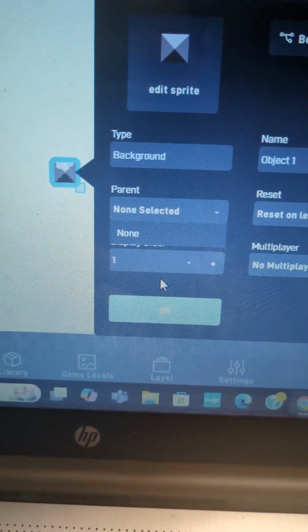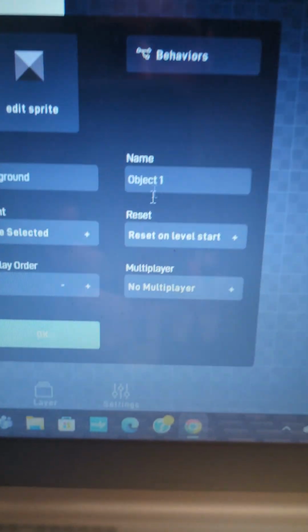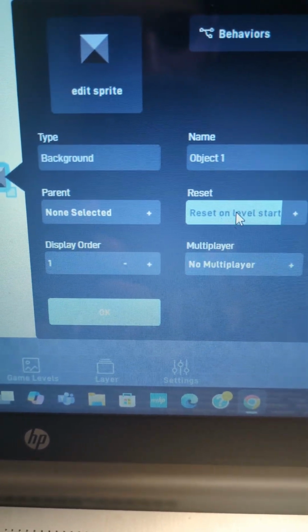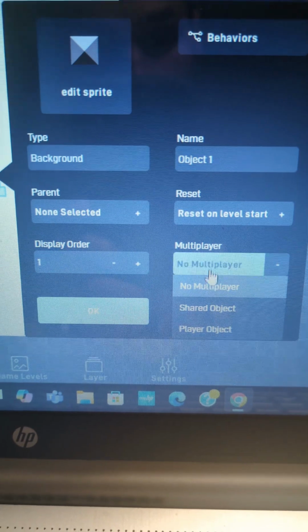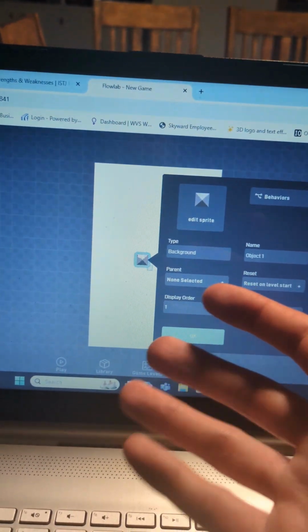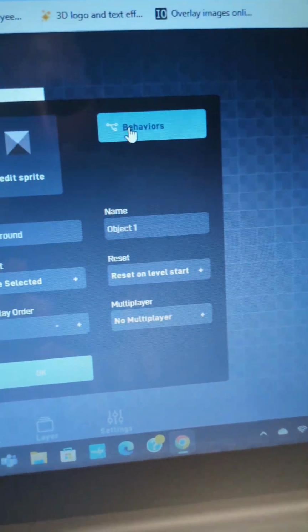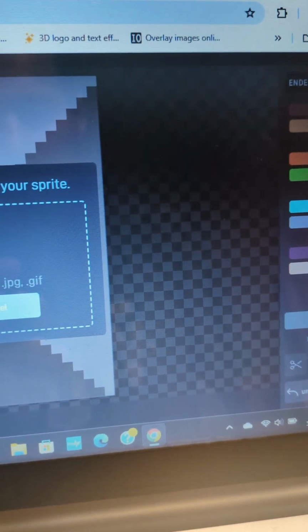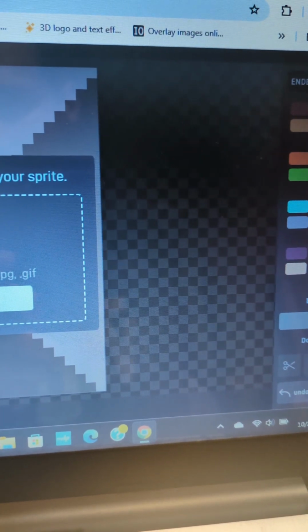background. Actually, while we're at it, it has all these features. You can select a parent, set the display order, name the object, and have it keep on level restart or keep between levels, all that good stuff. You could also make it a multiplayer object, so if I want to make online apps or games, that would be possible. We'll get into this later, but for now, this is a sprite we can use here. You can upload an image here.